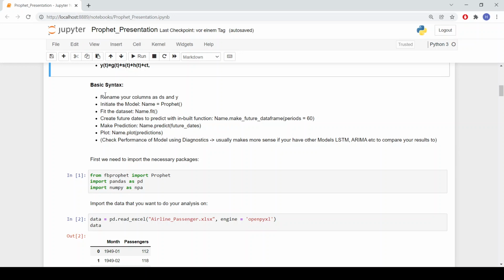First of all, it's important to know that you always have to rename your columns as ds and y. So the column that contains the dates needs to be called ds, and the column that contains the data that you want to forecast needs to be called y, otherwise you cannot call Prophet. Then you initiate the model, just give it a name and call Prophet. You fit it, basically with name.fit.